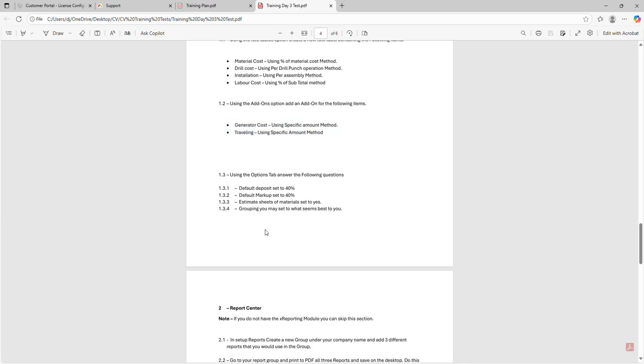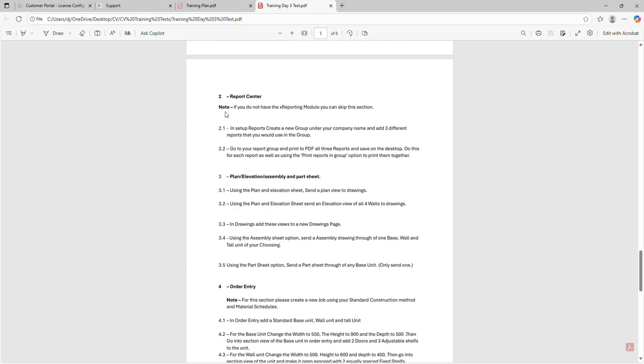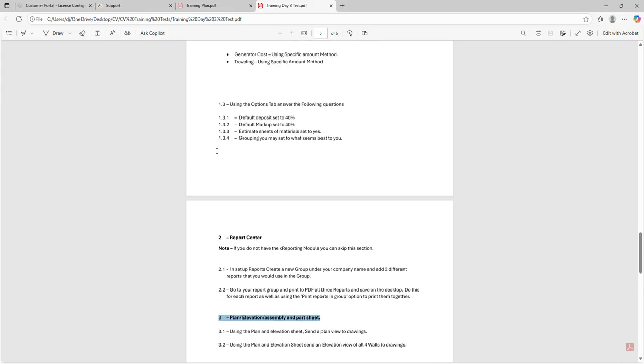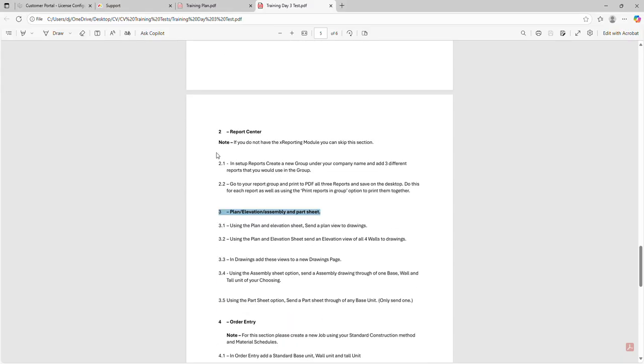Under report center, if you do not have the reporting module, you can skip this section, which we don't have. So you can skip sections 2.1 and 2.2. Plan and elevation and assembly and project, 2.1 we can skip. Well, actually, the whole of part 2 you can skip.